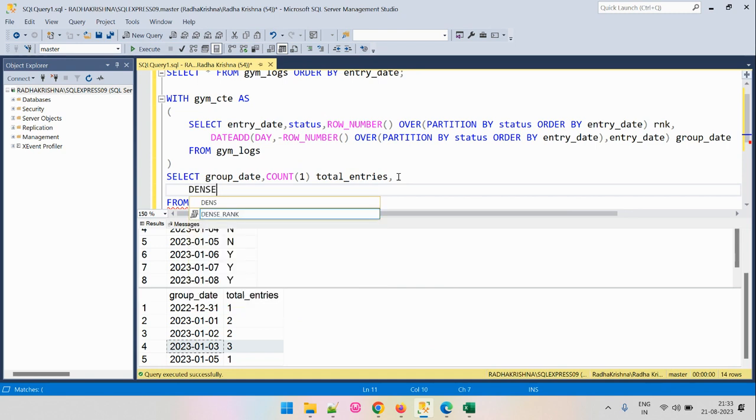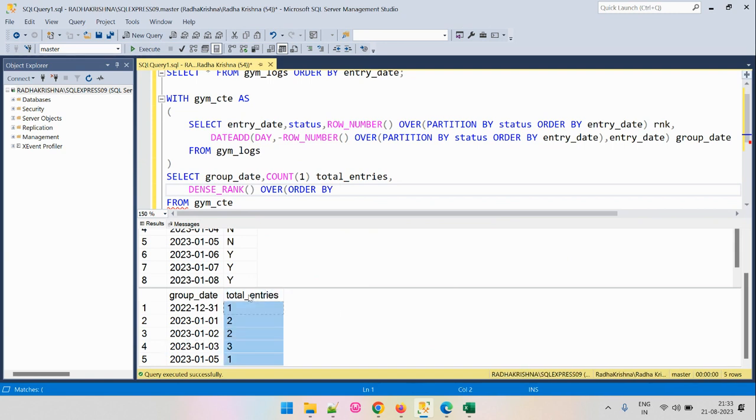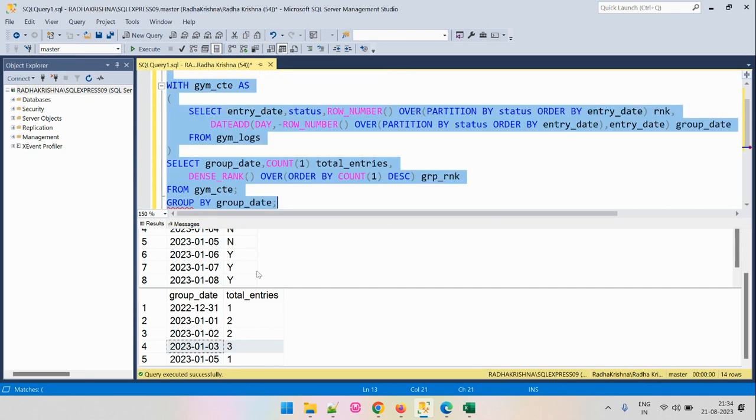Okay. So now what we will do is we will use a dense rank window function. And we will order by this column, total entries, in descending order, so that this entry has rank 1. So we will order by count(1), that is the total entries, in descending order. So this will give us the group rank. So let's call it group rank, and let's run this again to see the output.